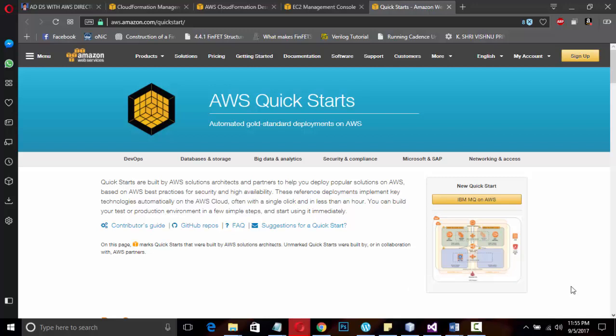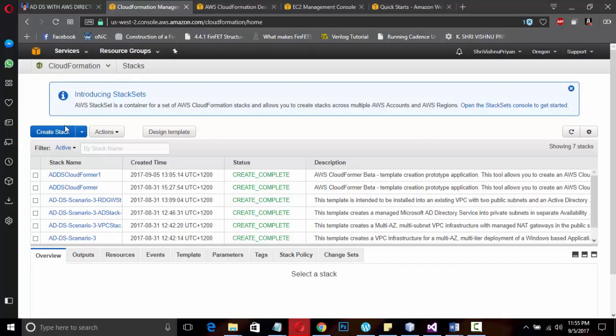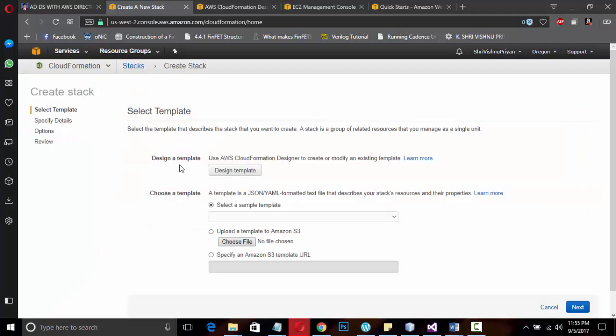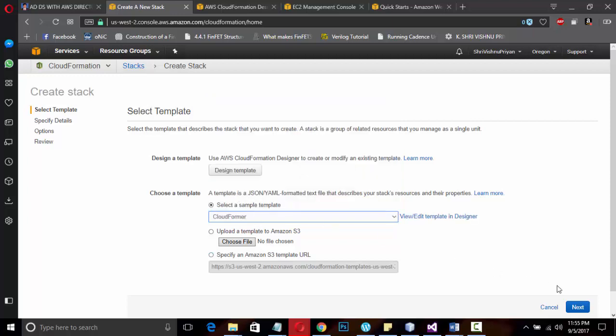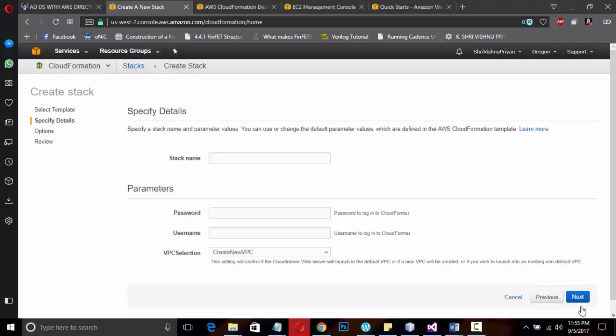Since I have been provided only 12 minutes to present, I am just doing step 2 and step 3 for demonstration purposes. So first we are going to create a stack using the CloudFormation service, and for this we must select the template as CloudFormer, click next, then provide a stack name.